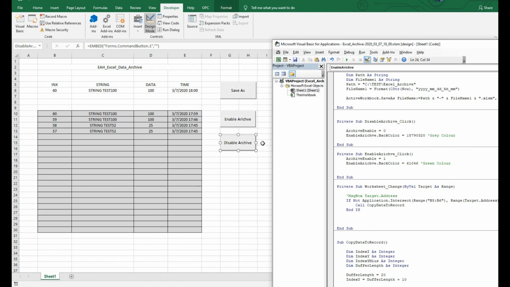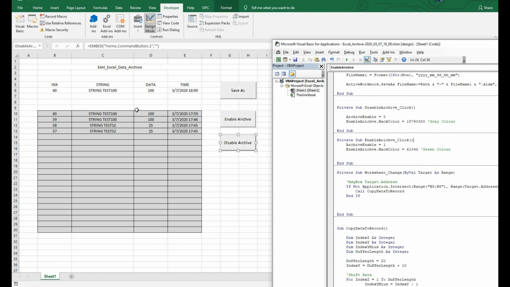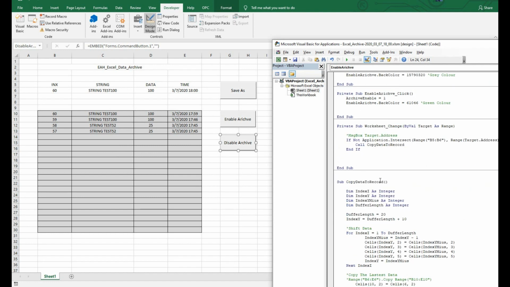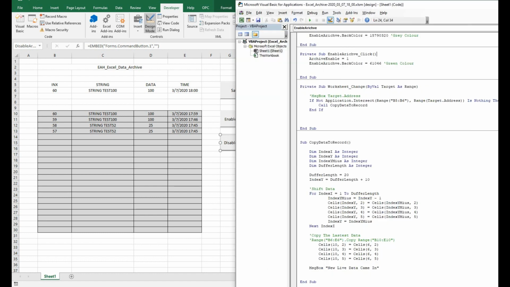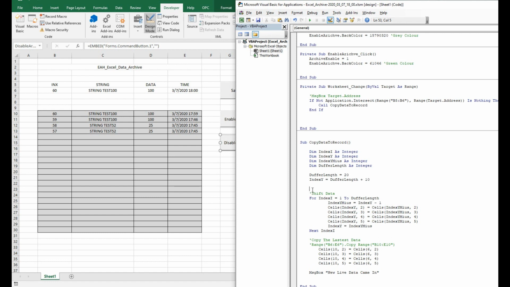Okay, so these two buttons can control this tag, and we will use this tag to control the data shifting and the data copy function. So we go to this copy data to record area. We add an if function here. Before this for, we put: if this enable equal to 1, then. So if this archive enable is true, then we do this for.